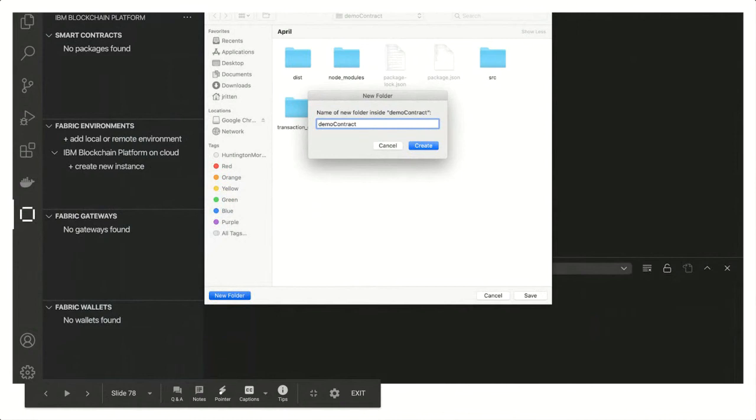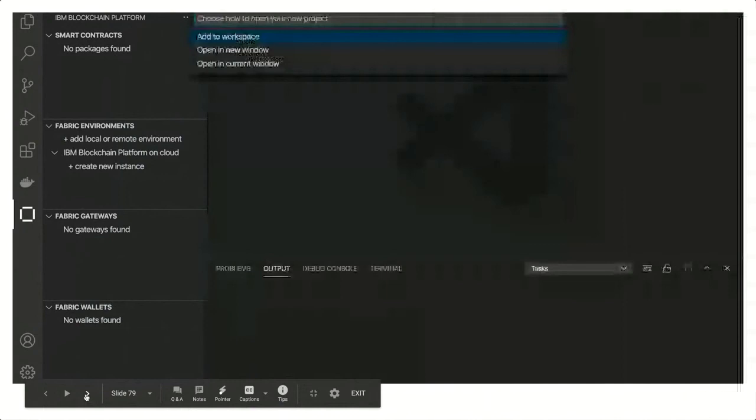When you click create, it's going to open up your new folder, and then you can just click save. And then the last step is going to be add to workspace. This is going to add the project to your workspace. The extension is going to generate a skeleton contract based on your selected language, so Java, JavaScript, TypeScript, or Go, and asset name.